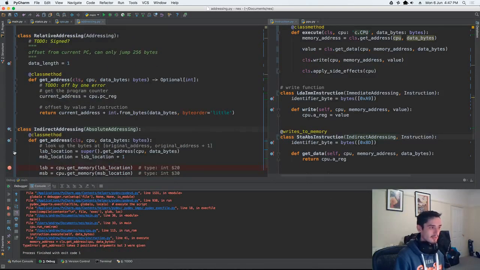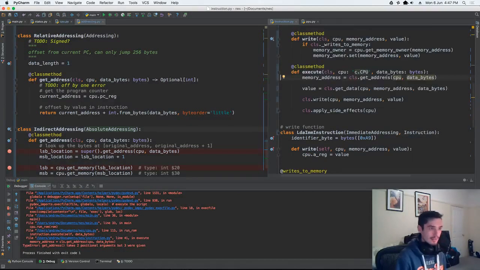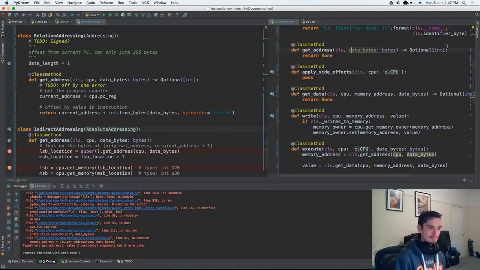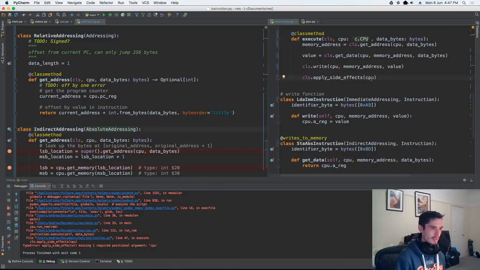And let's see what happens when super gets called. Alright, what's going on here? Class takes 2 things, but 3 were given. Yeah, it would, wouldn't it? CPU. Boom. Apply side effects. Missing 1 positional argument.